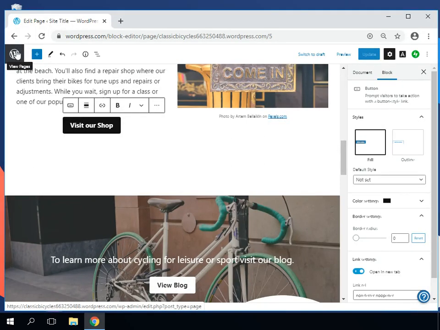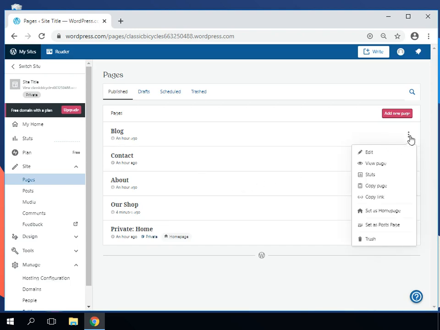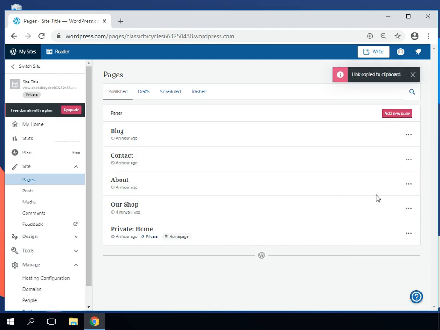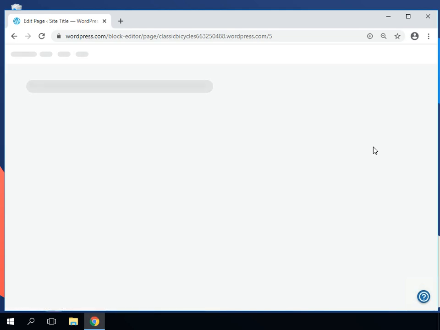You should be on your website dashboard page with a list of your website pages showing. Click on the 3 dots next to the blog and click Copy Link in the drop-down menu. Click on the 3 dots next to Homepage and click Edit Page on the drop-down menu. Once the homepage loads, scroll down to find the button that reads View Blog.